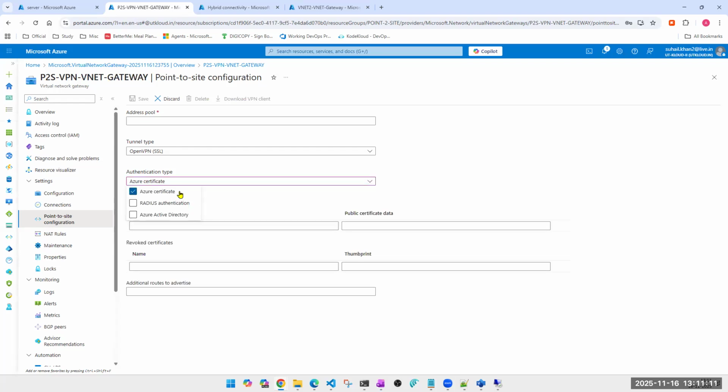See, I told you there are methods. One is radius authentication, Active Directory authentication, and Azure certificate. Azure certificate is the frequently used one, so we are going to use Azure certificate, right? This is what we are going to use. Now, before we go here and I just do this, let me explain something to you.